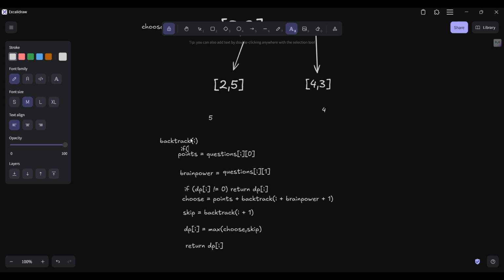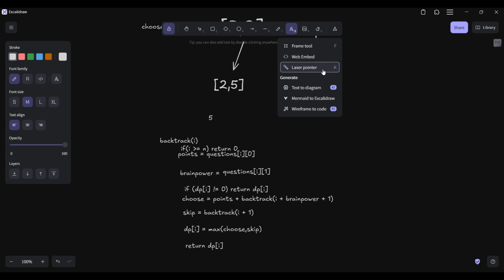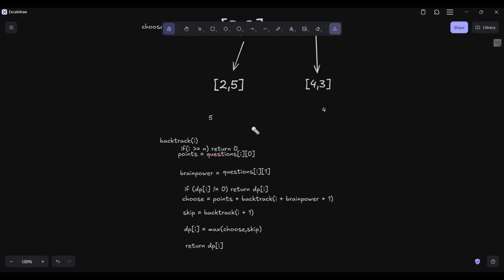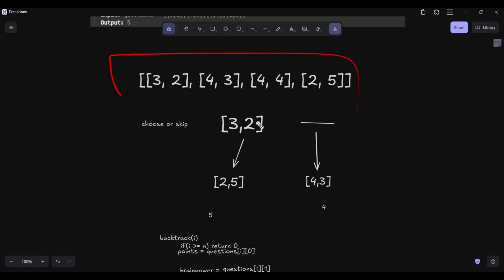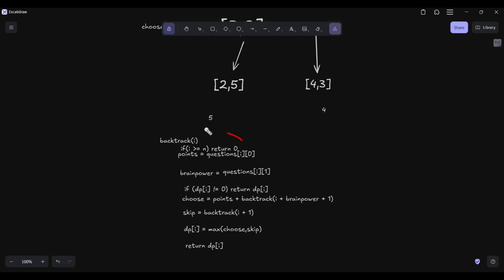Base case would be simply if i is greater than or equal to n, then we will simply return 0. So that's the base case. I basically forgot to tell you, but that's okay. Whenever this array, or 2D array, ends, this will give the result. So this is memoization of the recursive approach.